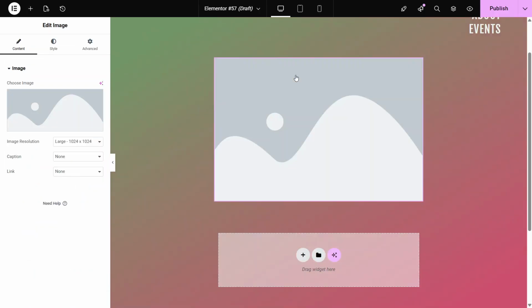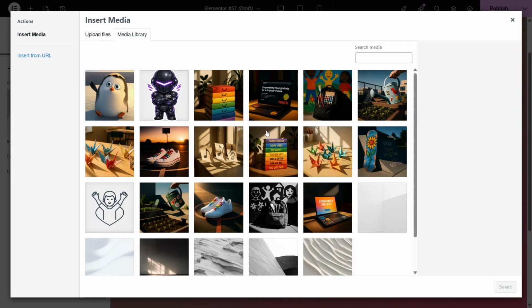Once the image widget is selected, look over to the left panel under the Content tab. You'll see a button that says Choose Image. Click on that. A pop-up will appear, which is your WordPress media library. Here you have a few options.